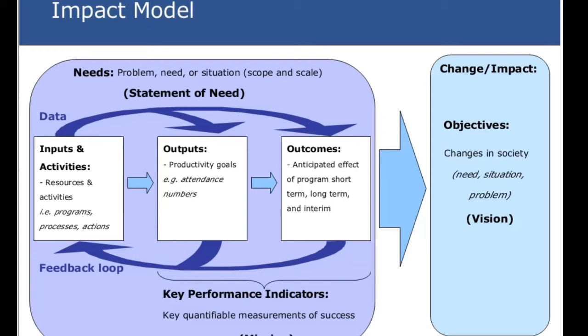The outputs are the measurement in some form of how those inputs are actually happening. In other words, it's the short-term measurements of your activities as they relate to your capacity to carry out the work and the progress that you are making in implementing your strategies.